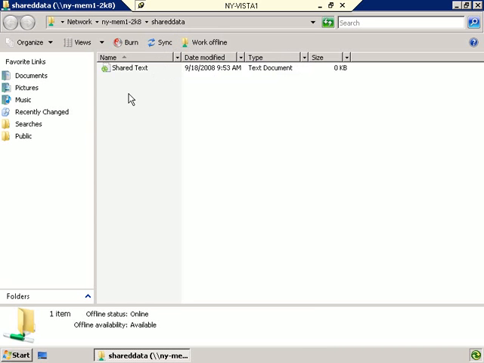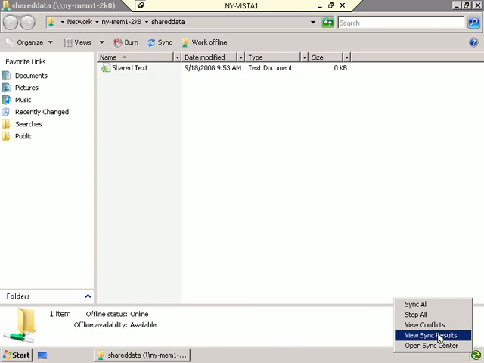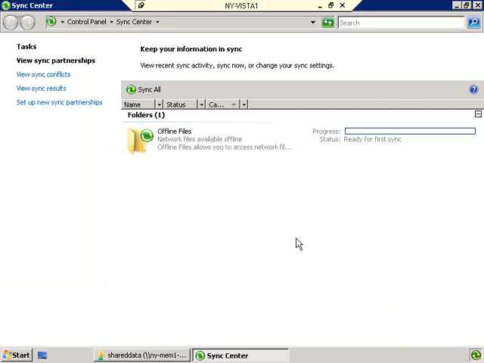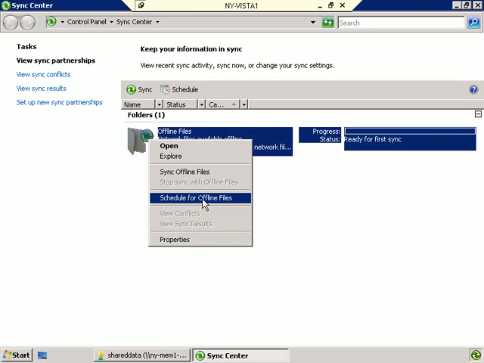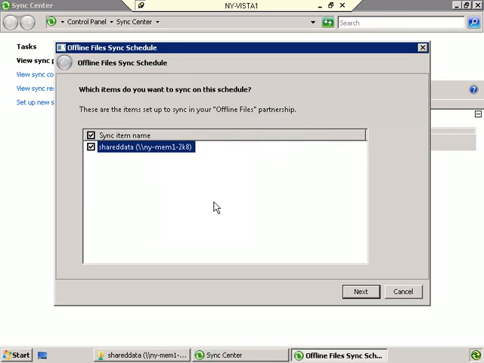Now that this has been set up to be available offline, I'm going to come down here, I'm going to right click, and I could choose to either sync all my documents, I could stop syncing, but I'm going to go to Open the Sync Center. In the Sync Center, you'll see here that we are set up to synchronize our offline files. This is a newer version of the synchronization than what we had in the past, and it gives us a lot more flexibility. If I were to right click on this and go to Schedule for Offline Files, you will see here that we could go ahead and we can set up a schedule for when we want to synchronize this particular share. Click Next.